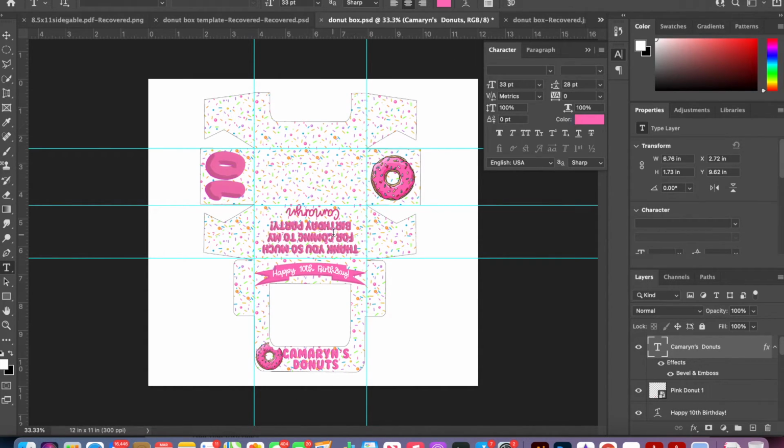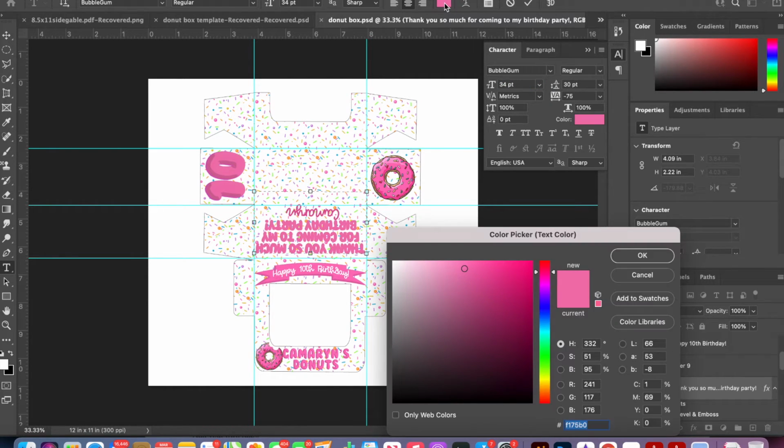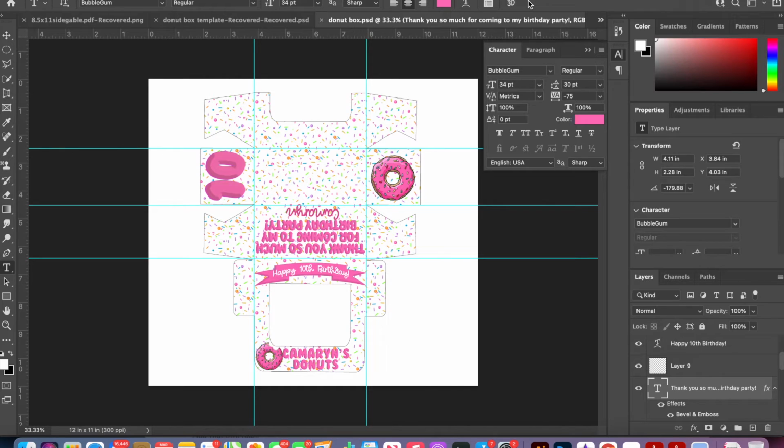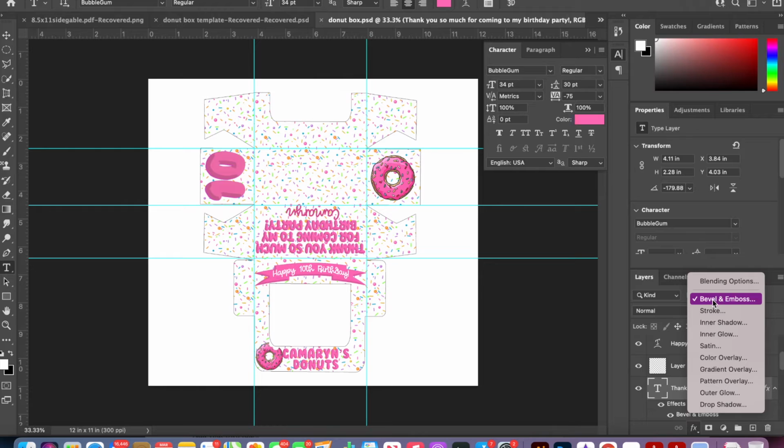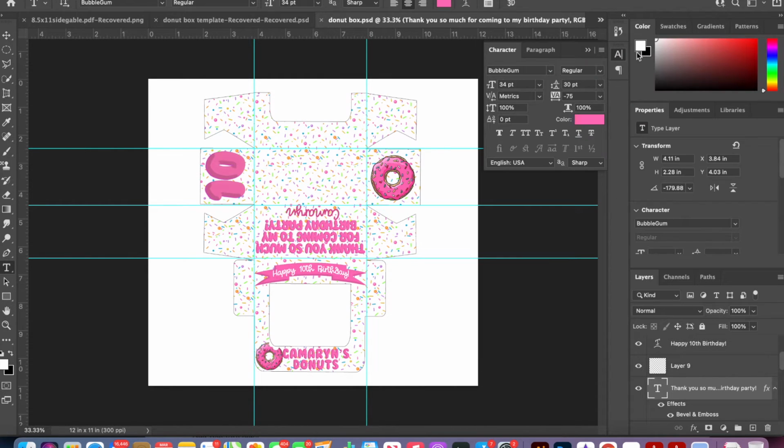This text right here is kind of bothering me, so I'm gonna go back and change it again. And let me see, I'm gonna make it maybe a little bit bigger. Okay, and I think I'm gonna change the color to this pink right here. I think that looks a little bit better. And then I'm gonna change the bubble on it. I'm gonna go back over here, and I'm going to size it down just a little bit. Okay, and I think that looks good.